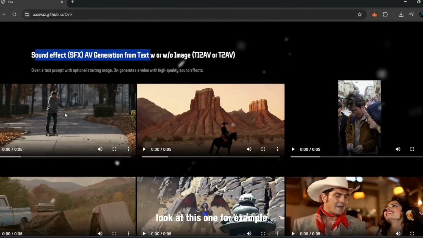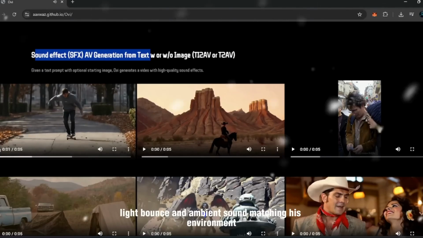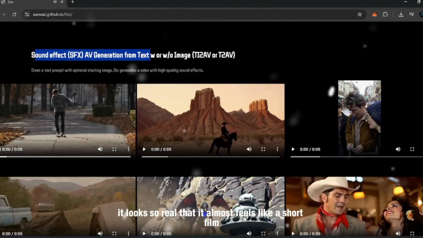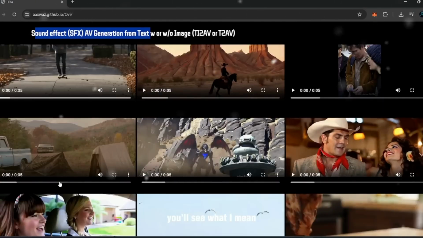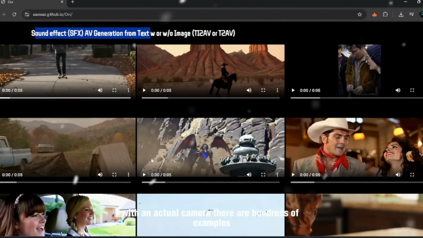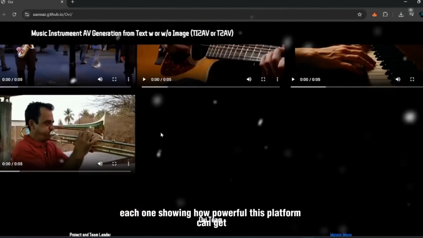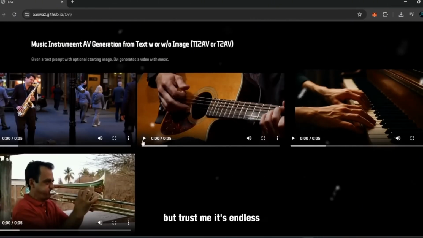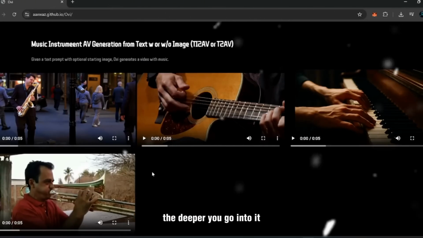Look at this one. For example, this guy skating down a street with motion blur, light bounce, and ambient sound matching his environment. It looks so real that it almost feels like a short film. And when you check the community section, you'll see what I mean. It's filled with trending clips AI made, but they look like they were filmed with an actual camera. There are hundreds of examples, each one showing how powerful this platform can get. I can keep scrolling through them all day, but trust me, it's endless. It's one of those platforms that just keeps getting better and better the deeper you go into it.